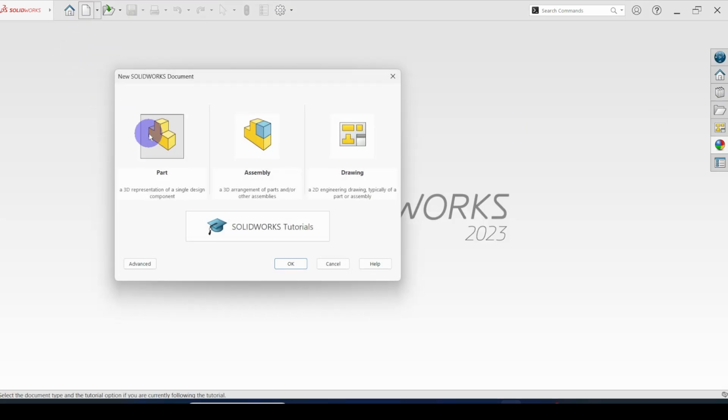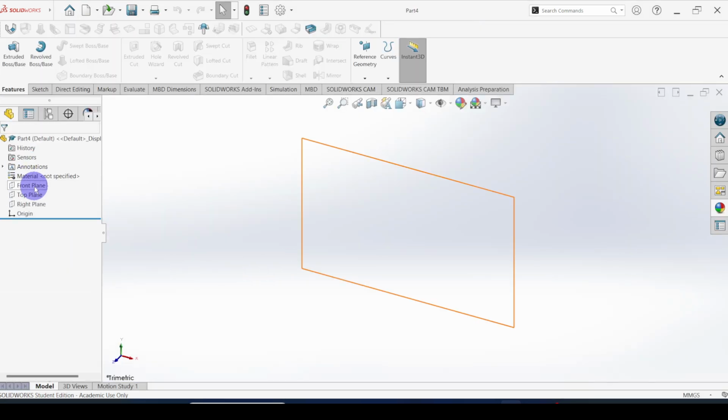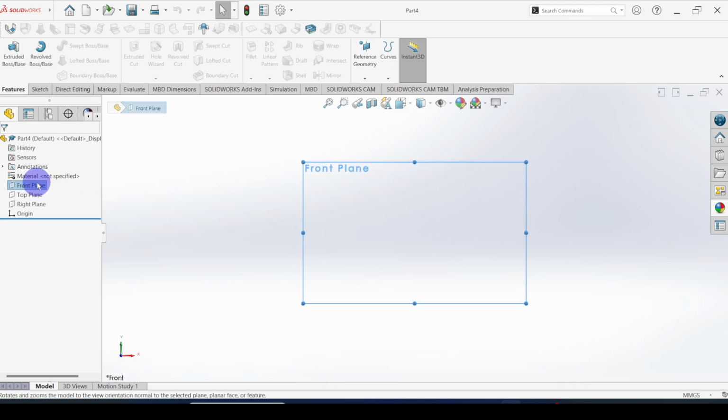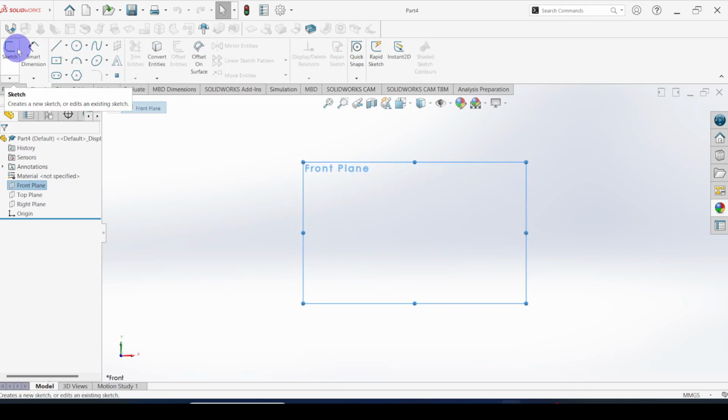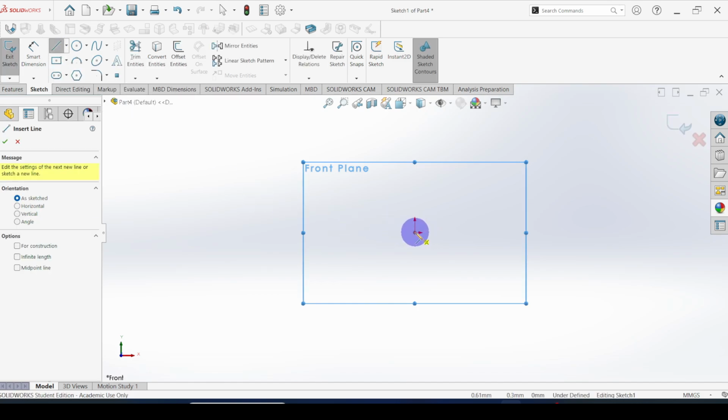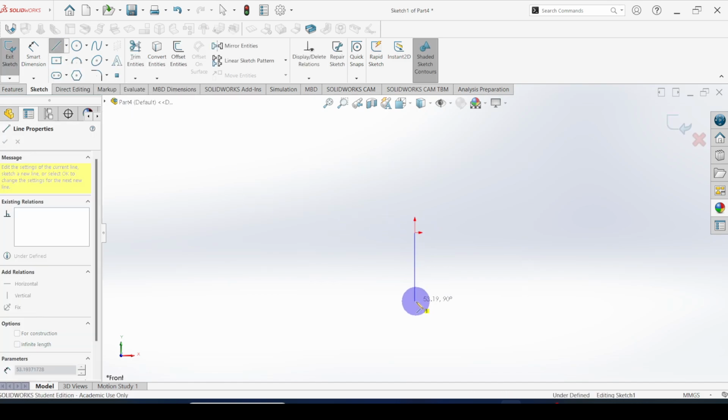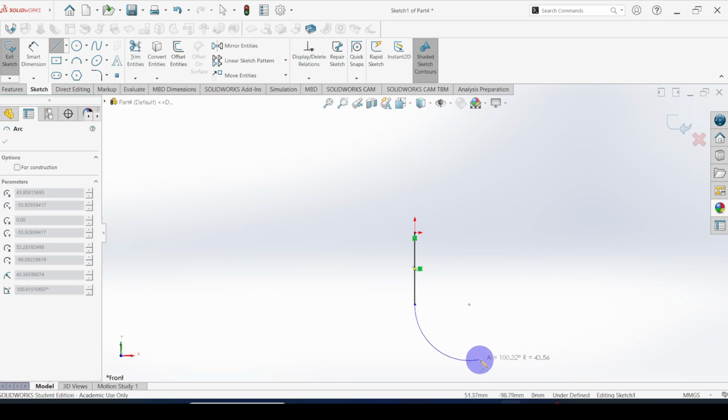File, new part, drawing. I'm going to sketch in front plane, make it normal, and sketch. I'm going to draw the line. Then I'm taking this point away. I'm going to take it again coincide with this point, then take it outward. Then you can see the arc generated this way.